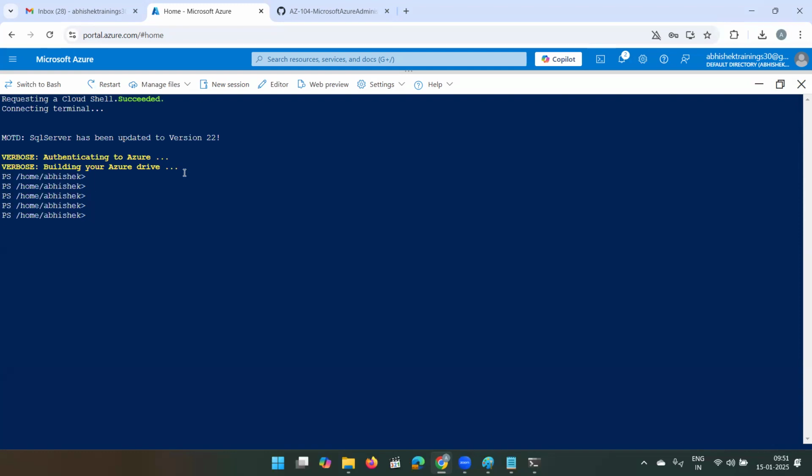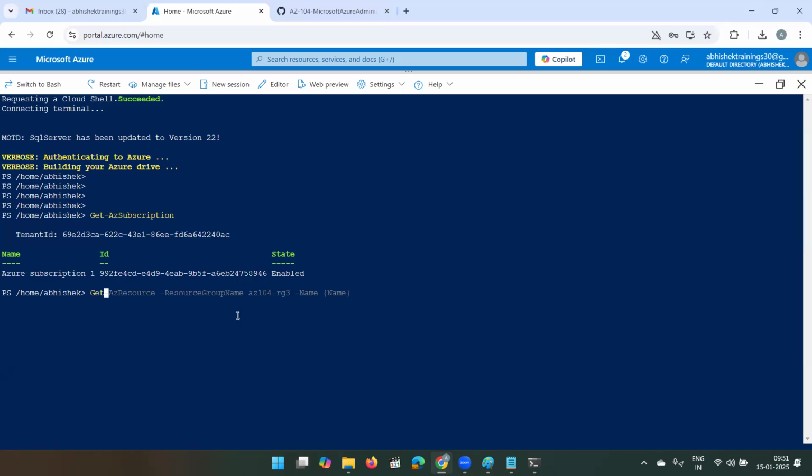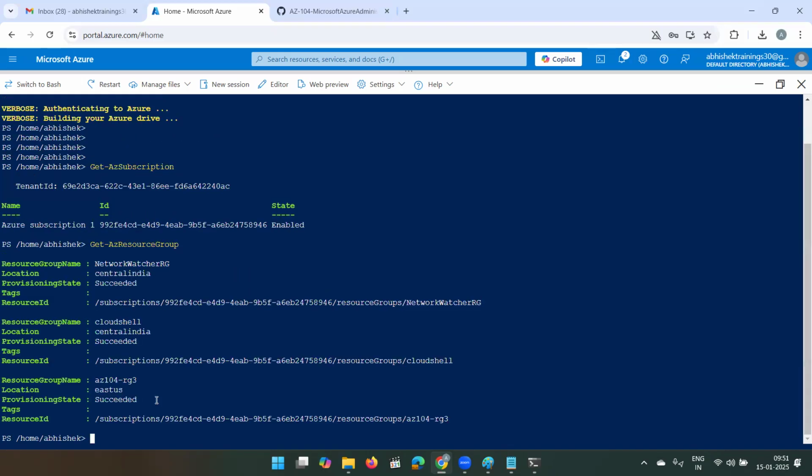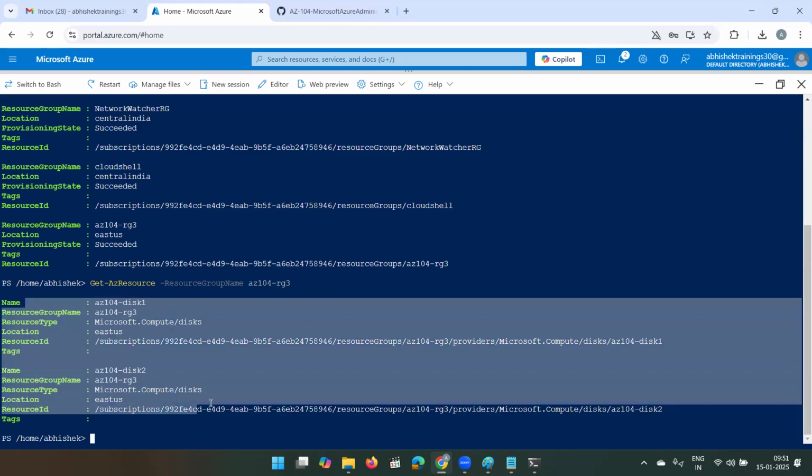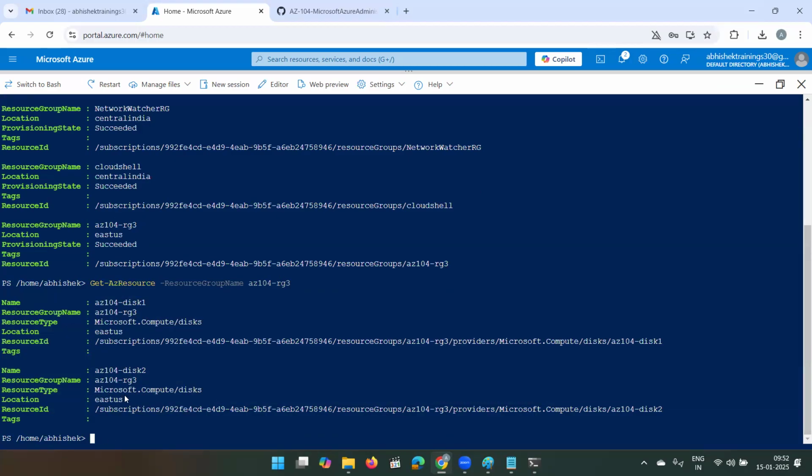This is your PowerShell. You'll directly search for Get-AzSubscription. See, directly Get-AzResourceGroup. You'll get the resource group. Okay. Get-AzResource in the resource group RG3. So we created two disks. It will display disk 1 and disk 2 in resource group 3. So here you don't have to set up anything directly.